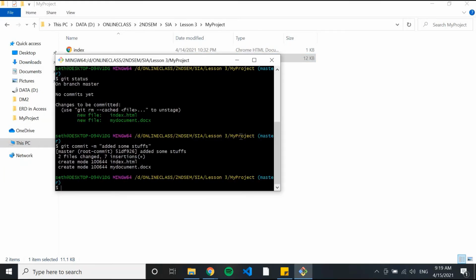You want to make some changes and at the same time you want to add it, you will use the command git commit -a -m, the -a is the add, and the m is the message, made some changes.